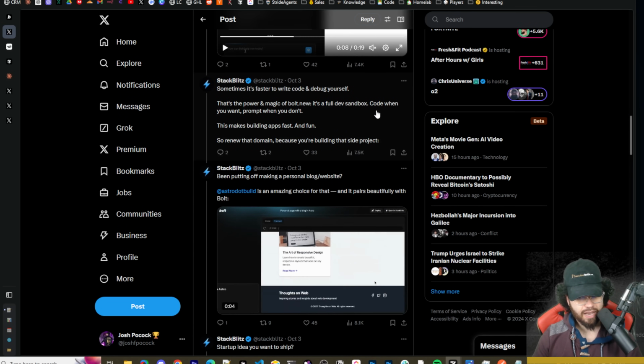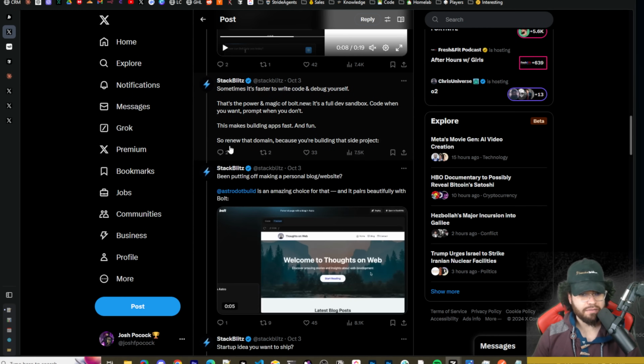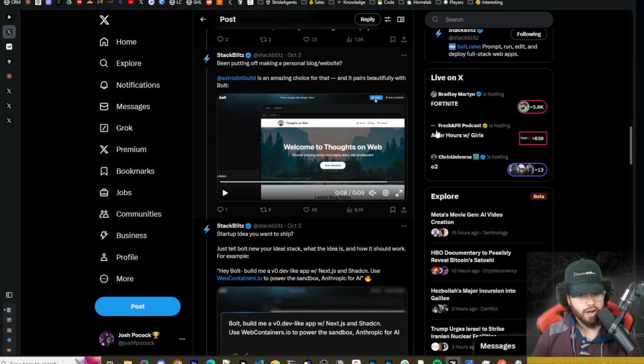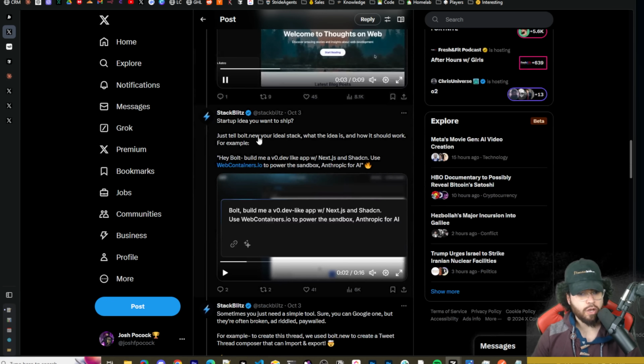It's a full dev sandbox. Code when you want and prompt when you don't. This makes building apps fast and fun. So renew that domain because you're building that side project. All right, so here it's showing some different examples, building a blog or website with Astro. So this is pretty insane.